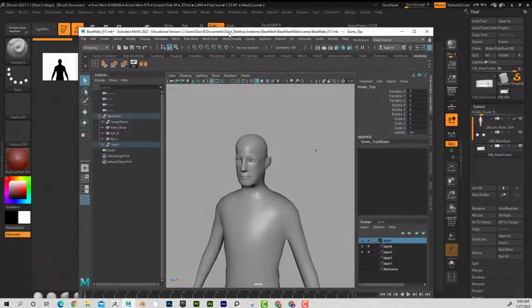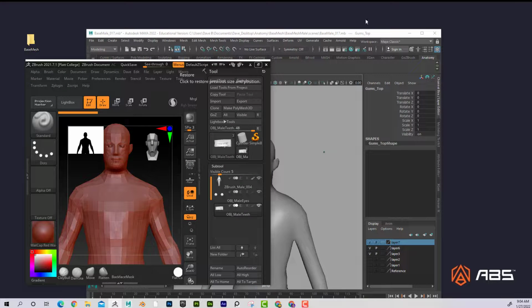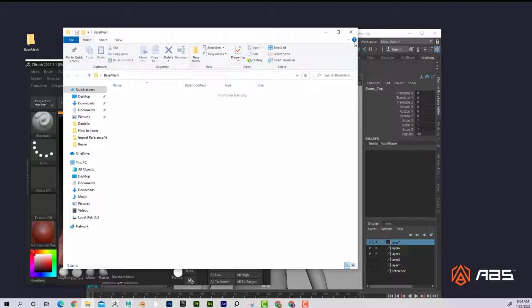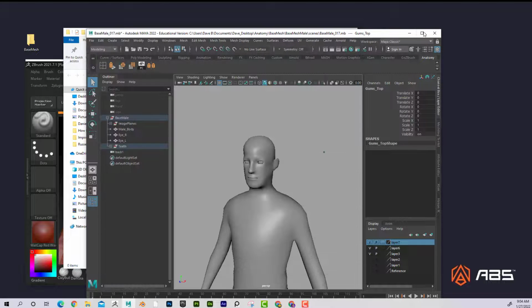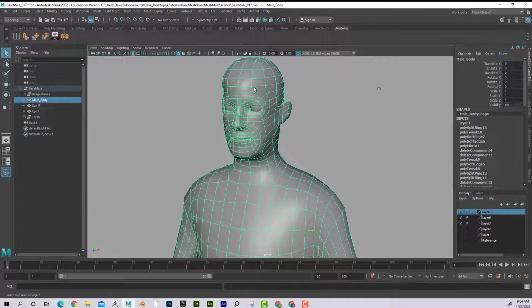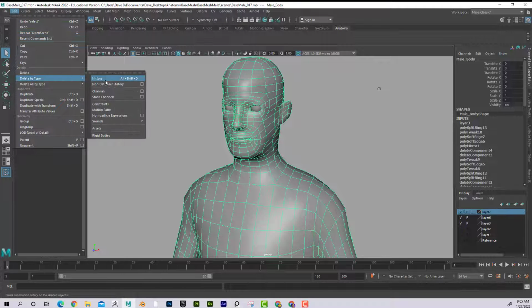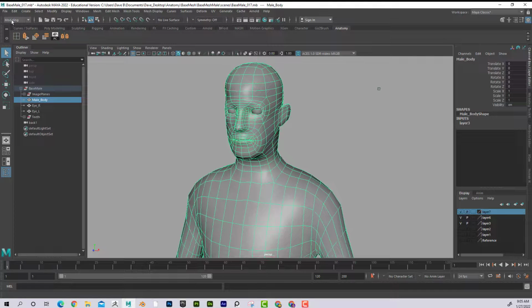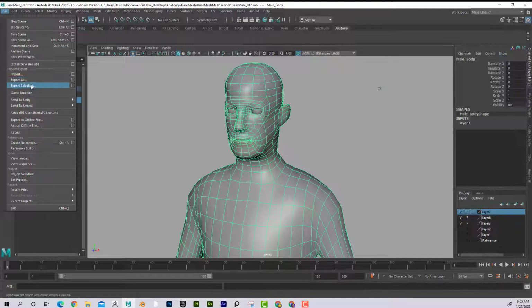Well, the first thing I'm going to do is go to the desktop and make a folder called Base Mesh. I can see that it's empty, and I'm going to export all of the parts that I want to import into ZBrush. I've got a lot of history here, so I'm just going to delete the history real quick. Okay, good. Now I'm going to go File, Export Selection.